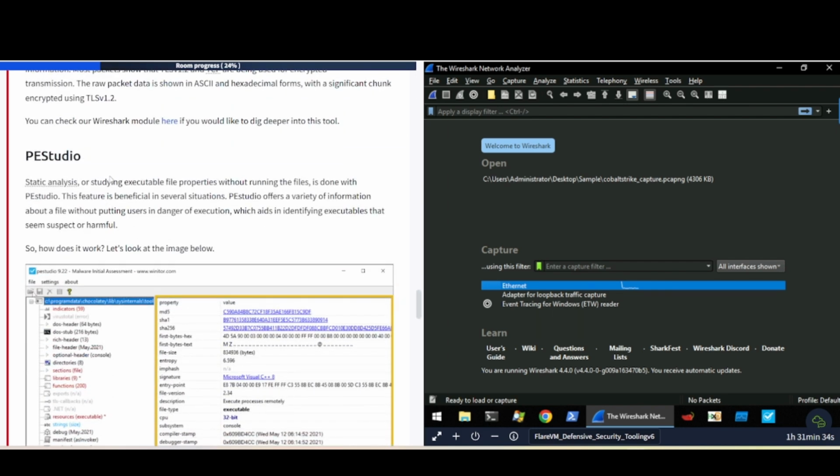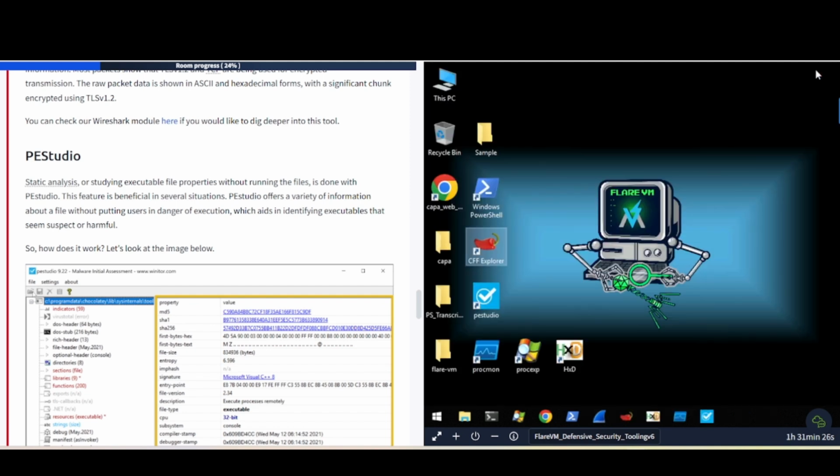We have PE Studio next. Okay, so there's Wireshark there. If we had a PCAP file, we put it in here and take a look at that information there. And then PE Studio right there.